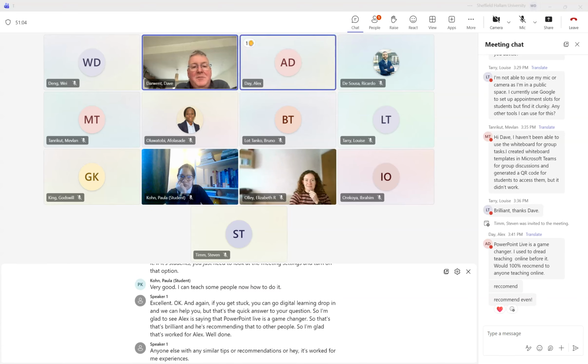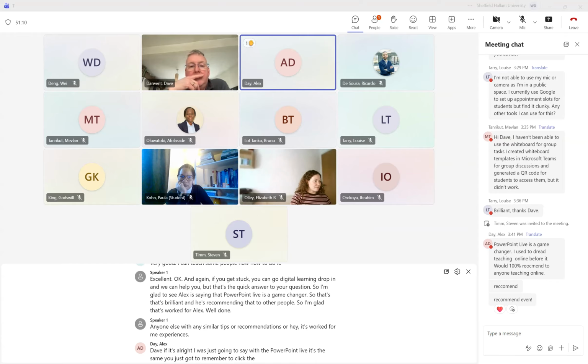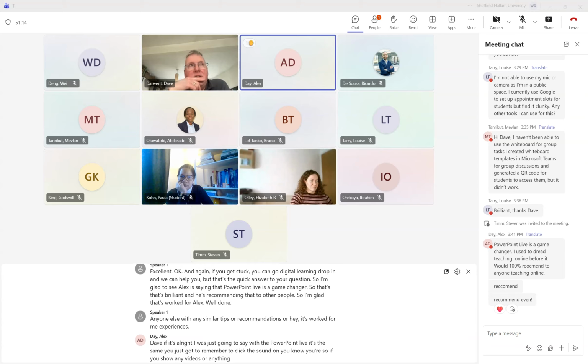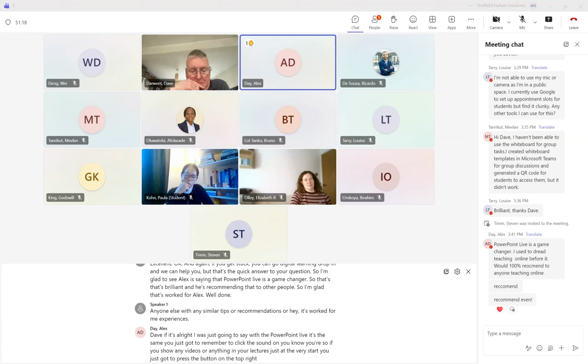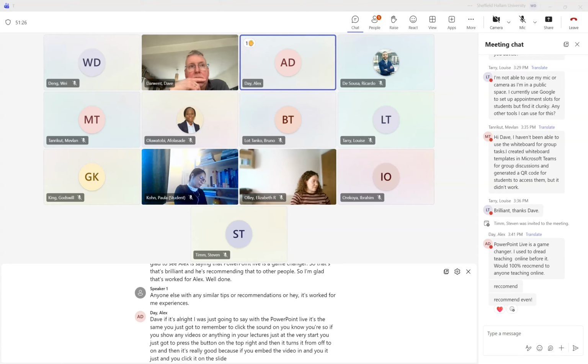Yeah, Dave, if it's all right, I was just going to say with the PowerPoint Live, it's the same. You just got to remember to click the sound on. If you show any videos in your lectures, just at the very start, press a button on the top right, and it turns it from off to on. Then if you embed the video and click it on the slide, it just automatically plays it, and they'll see it on their slide come up.